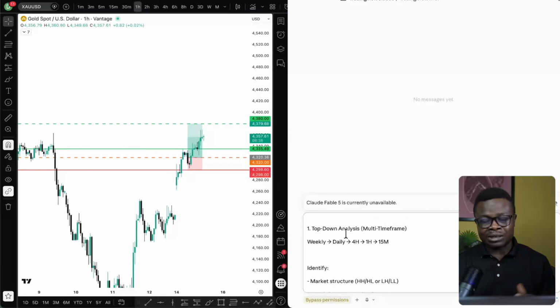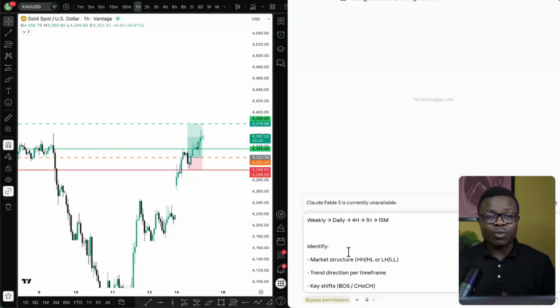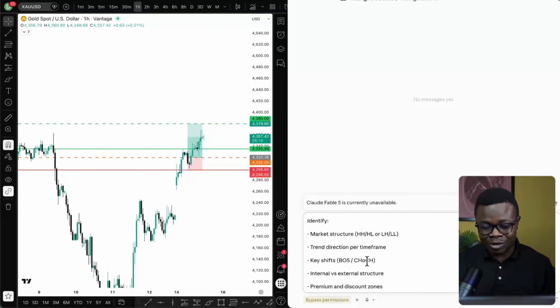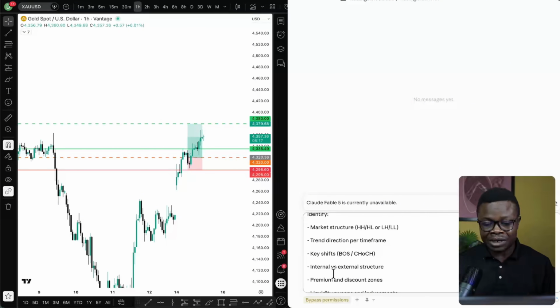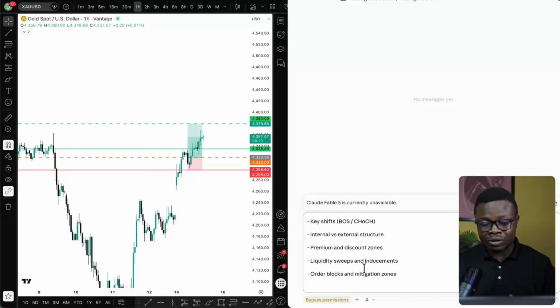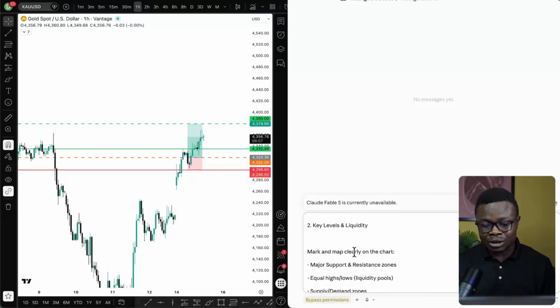Top-down analysis means analyzing multiple time frames, right? So that's exactly what we are asking Claude to do. It starts from the weekly, moves to the daily, to the 4 hours, 1 hour, and then down to the 15 minutes. And then what it's going to do is identify market structure: higher highs, higher lows, lower highs, lower lows and all of that. Then trend direction per time frame, and then key shifts. We're talking about break of structure, change of character, internal versus external structures. These are all of the things that Claude is going to look at.